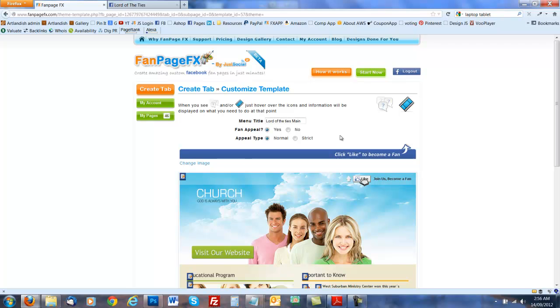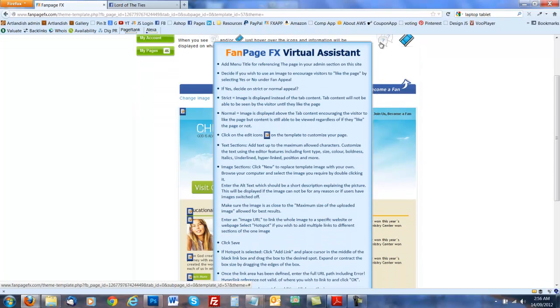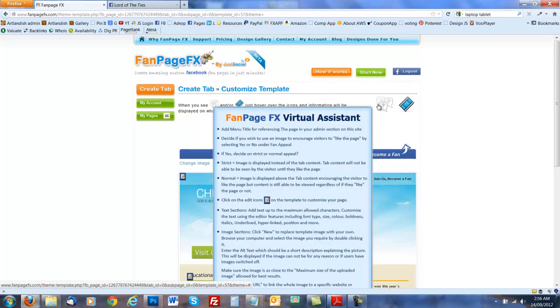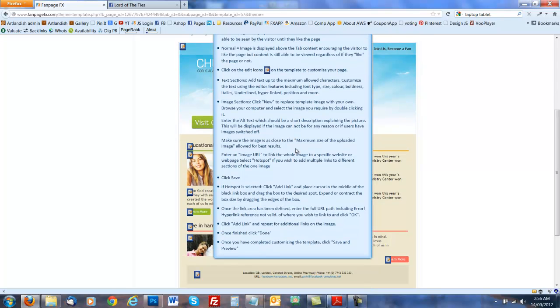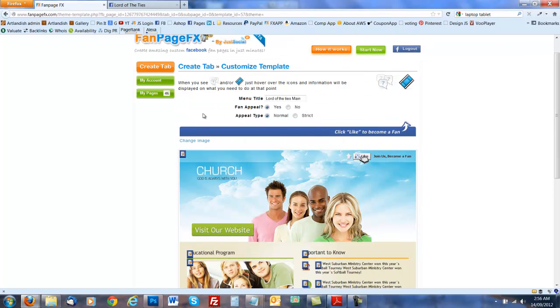Now if you notice there, the pop-up over here, we have a list of instructions. Basically anytime you see this question mark bubble, you can hover over it and it will tell you exactly what you need to do to build your page for that particular section. So you can always get instructions really easily there. Okay, so we've got the menu title, we've got the fan appeal set to normal.